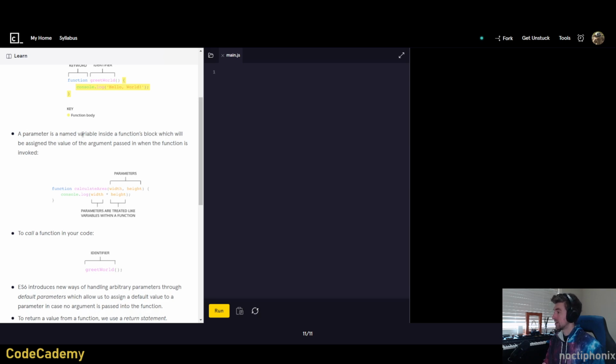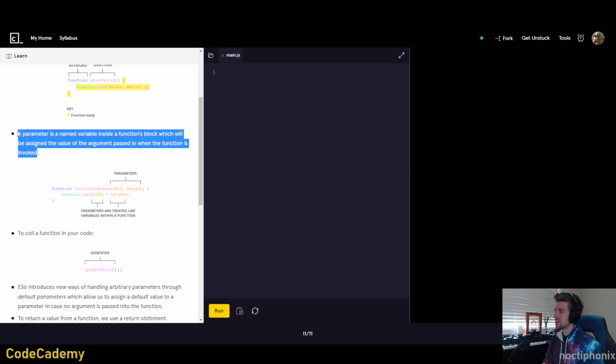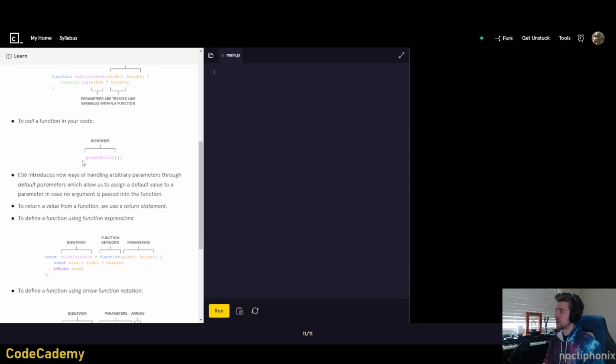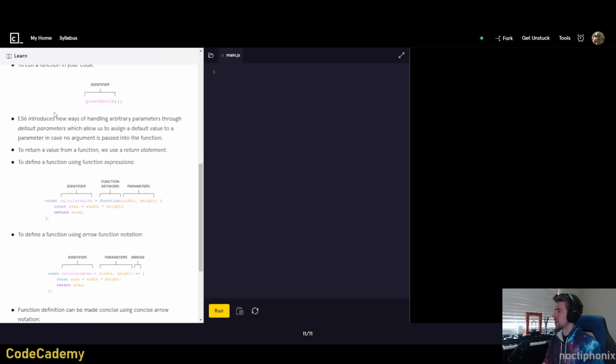A parameter is a named variable inside a function's block, which will be assigned the value of the argument passed in when the function is invoked. That's very concise. And yes, so parameters, arguments, right? So you declare parameters and then you pass through arguments. So to call a function in your code, you just use its name, its identifier, and those parentheses. ES6 introduces new ways of handling arbitrary parameters through default parameters, which allows us to assign a default value to a parameter in case no argument is passed to the function.